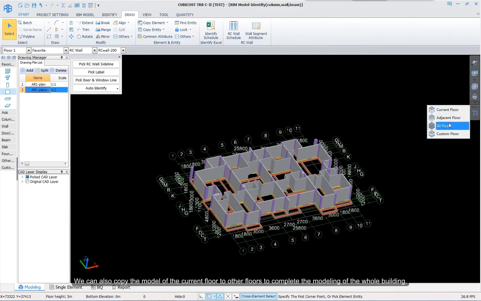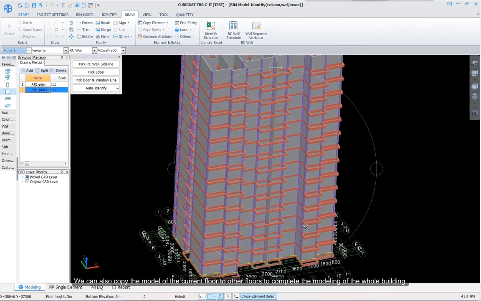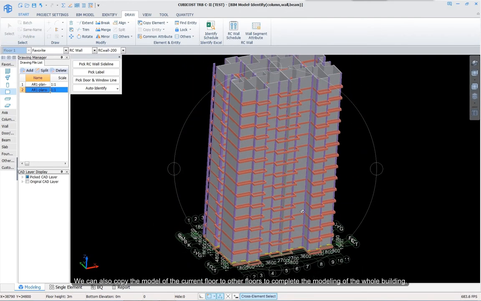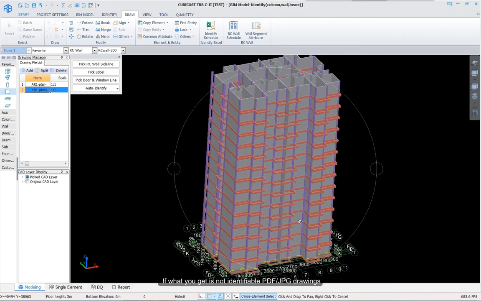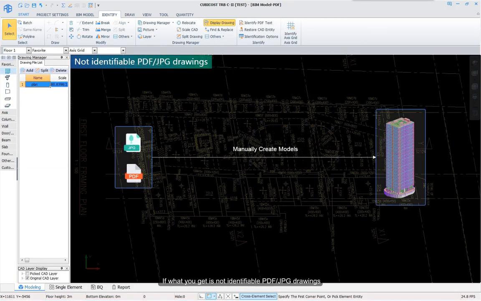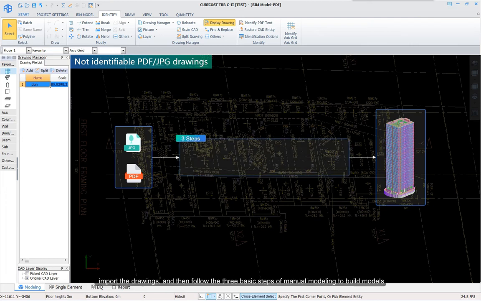We can also copy the model of the current floor to other floors to complete the modeling of the whole building. If what you get is not identifiable PDF or JPG drawings, you can manually create models. What you need to do is also very simple: import the drawings, and then follow the 3 basic steps of manual modeling to build models.